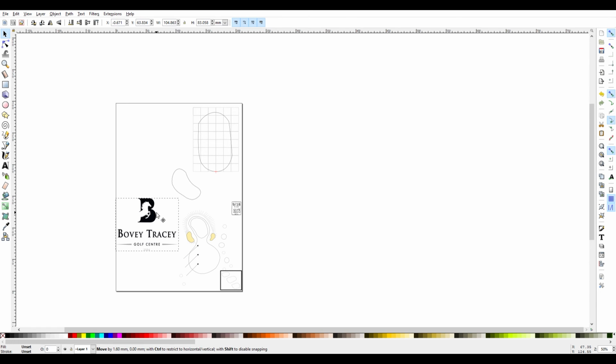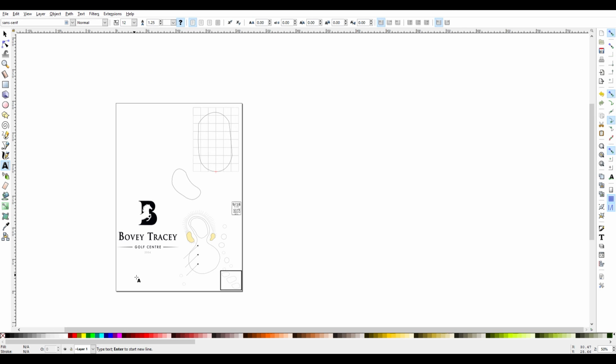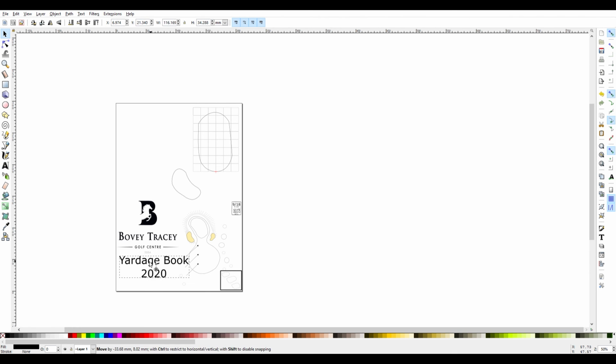Got that to fit in, and then I'm just going to type in, yep, use my typeface, yardage book 2020. Resize the font. Oh, make that a cap. Yep, we want this to look professional. We want yardage book to look professional. I'm going to center it, and then move it underneath the Bubby Tracy Golf Center logo. I'm just going to resize it a little bit, center it up, and make sure that it fits in where I want it to fit in. Looks beautiful.